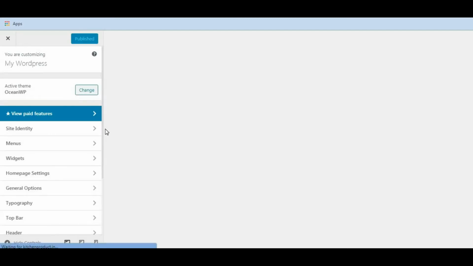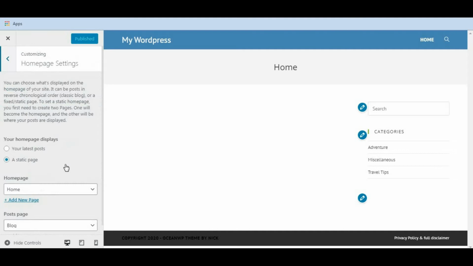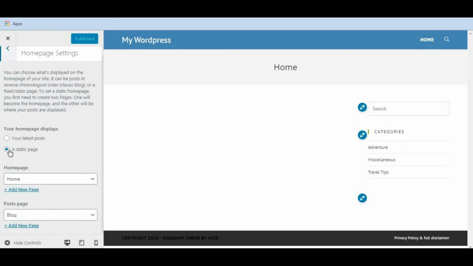Okay. Then click on home page setting. Here it is. Just click on home page setting. Then you need to select a static page. And this is the home page. Then select a home page. As you see, I have already selected a home page. Then click on publish.